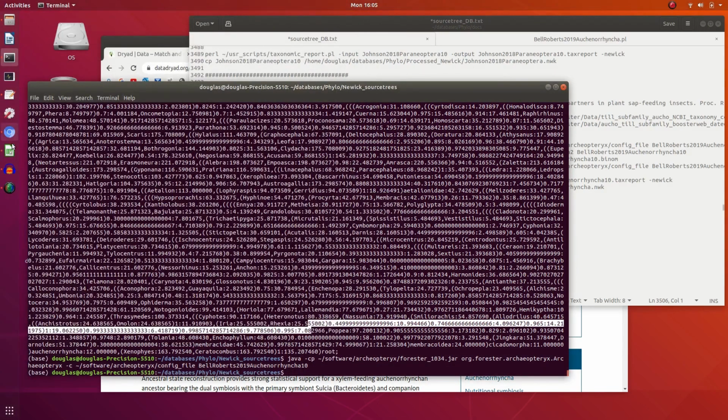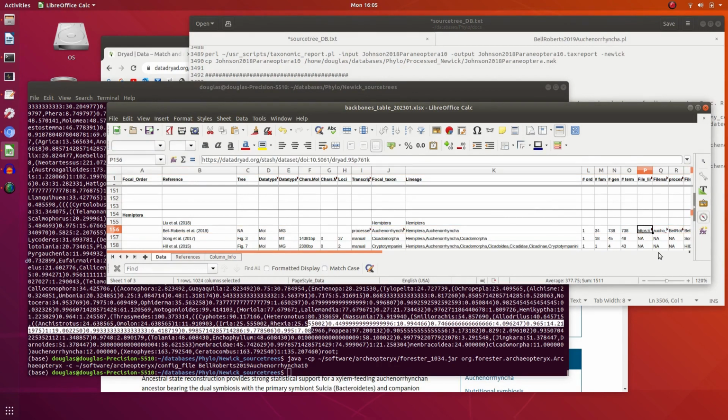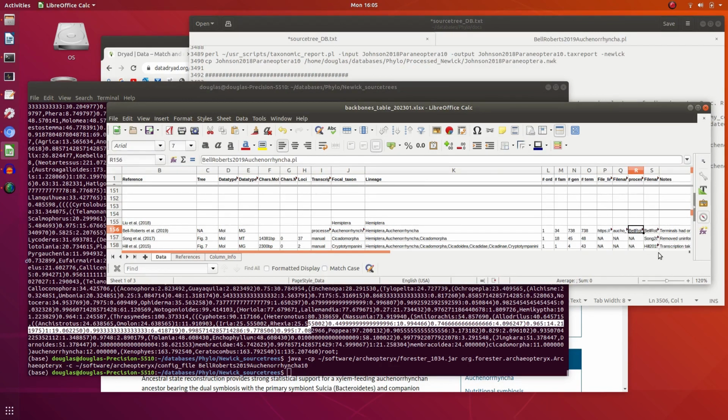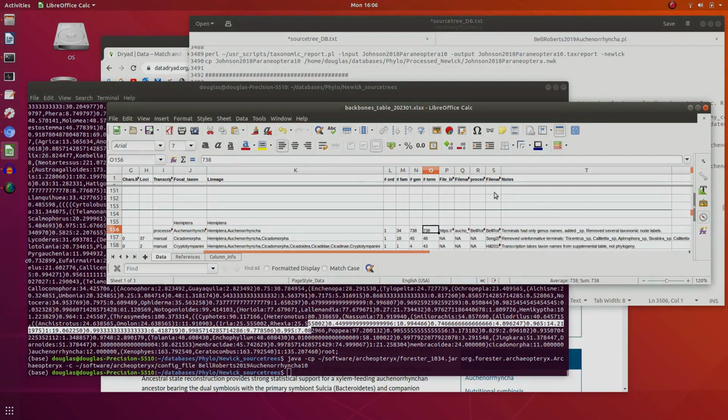So we have the tree from Dryad, the original file name, and just a script to process it, although there was very little I needed to do. 738 tips, so quite a large tree, and job done.